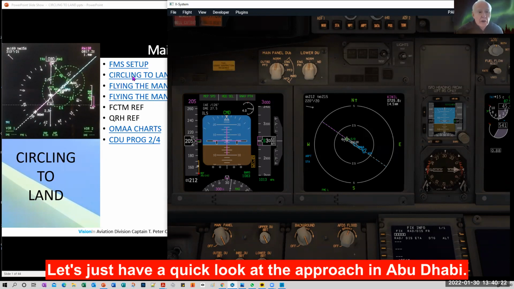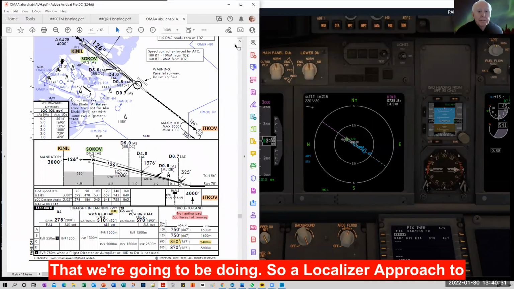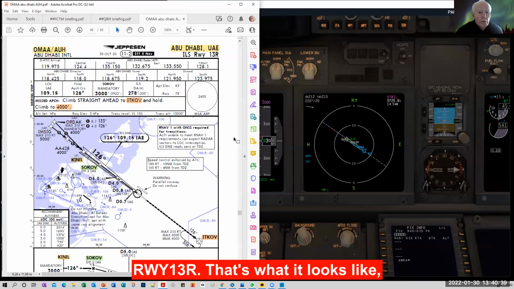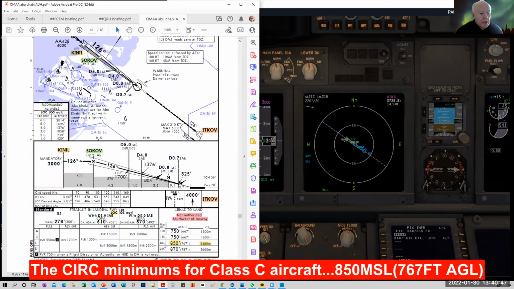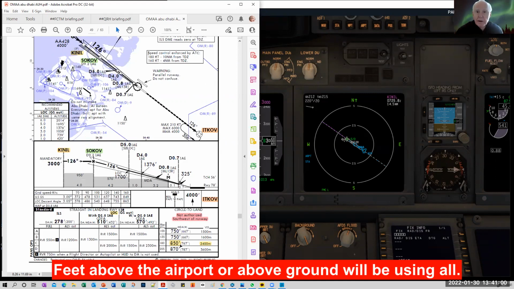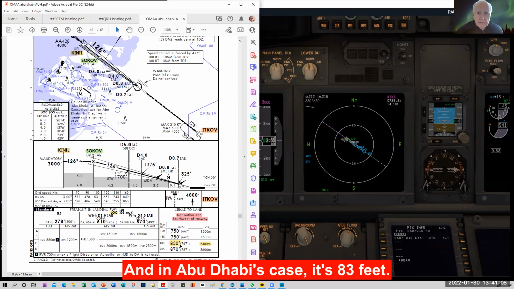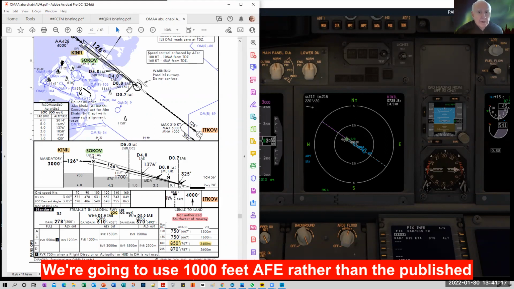Let's just have a quick look at the approach in Abu Dhabi that we're going to be doing. So a localizer approach to runway 13 right. That's what it looks like. And there's the vertical profile. The circling minimums for Class C aircraft, 850 feet. The MSL, 767 feet above the airport or above ground. We'll be using all references with respect to AFE, airport field elevation, and in Abu Dhabi's case, it's 83 feet. We're going to use 1,000 feet above airport elevation rather than the published lower minimum.